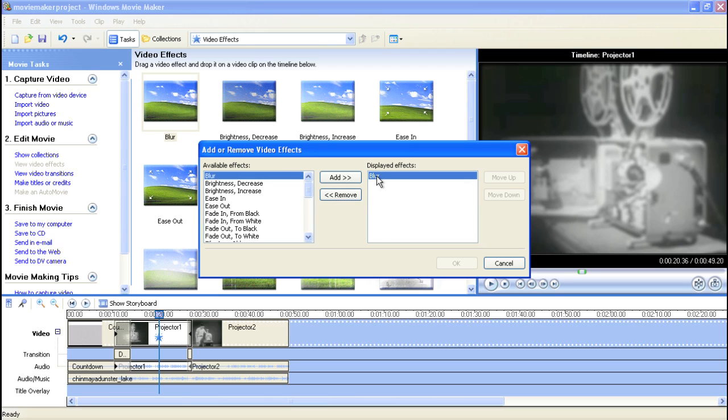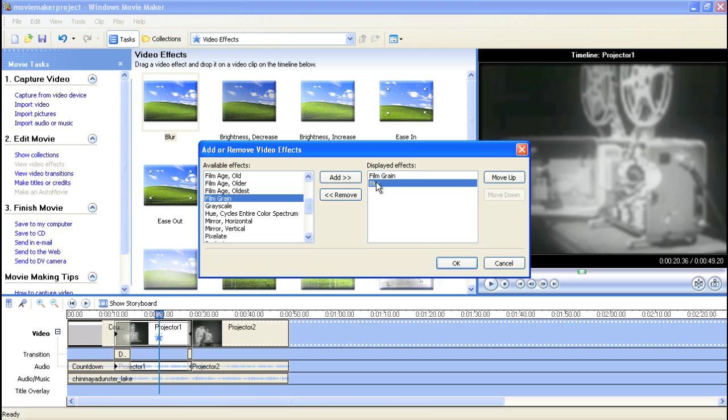So right now I have my blur effect, and let's say I can also add a film grain effect. And notice that I can choose an effect over here in the displayed effects, and I can move it up or down in the queue. Now, by moving it up or down, this acts basically as a layer of which the effect is added. And so you'll get different effects by moving your layers around. If the blur is on top, you get one effect. If the grain's on top, you get another effect.